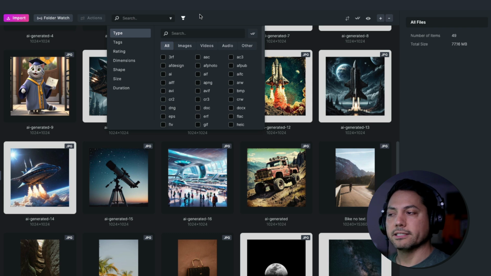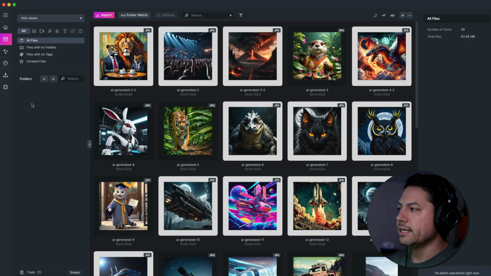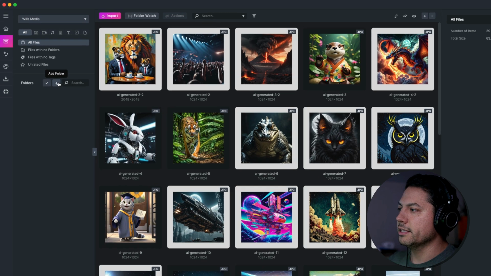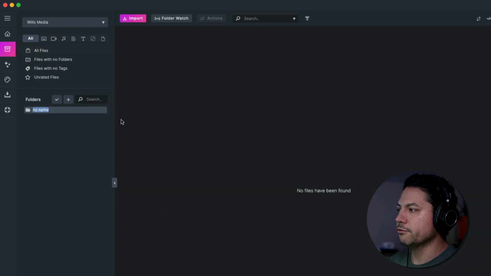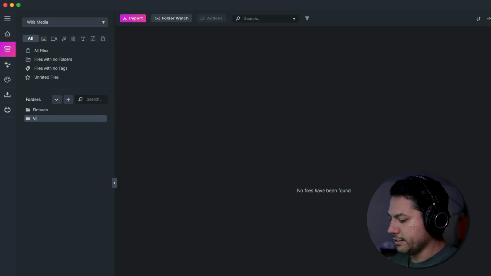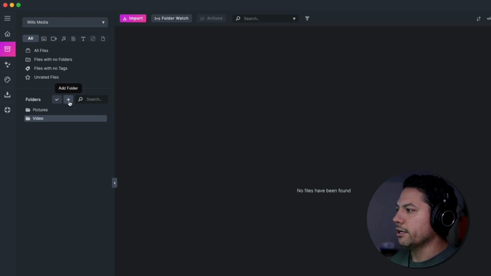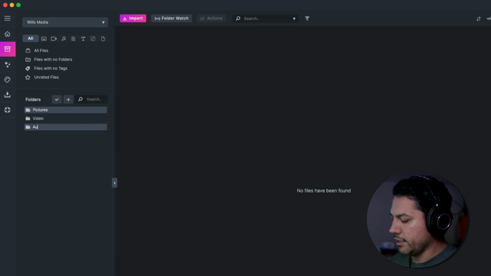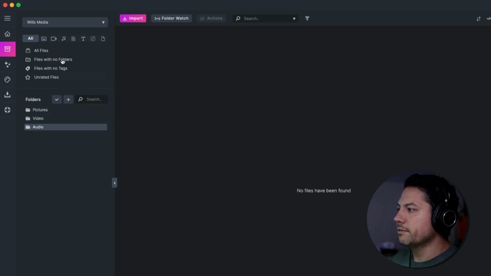within MediaPlace. All right, so now I can create folders to make this more organized. Let's go ahead and click on the plus icon in the folder section, hit new folder, and let's call this pictures. Then I'll create another folder and we'll call this video. And then we can create one more and call it audio, right? So we've got a nice little layout here.